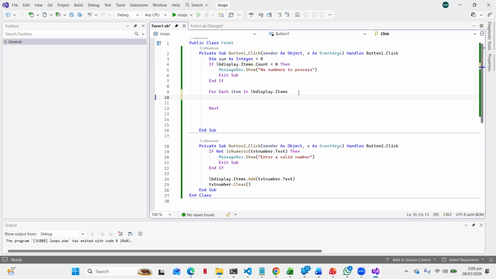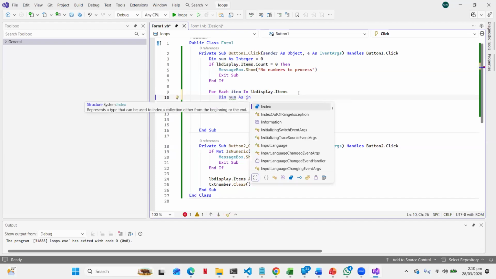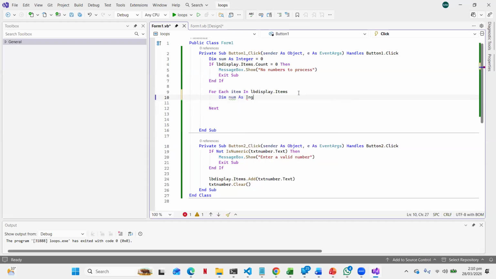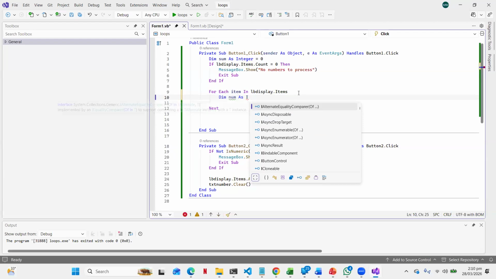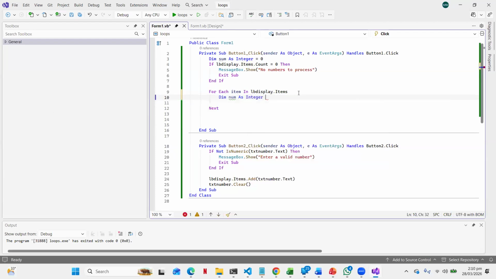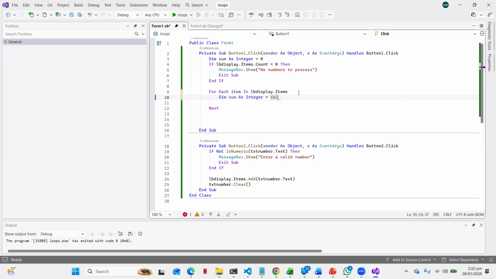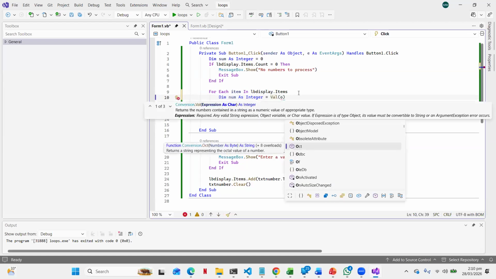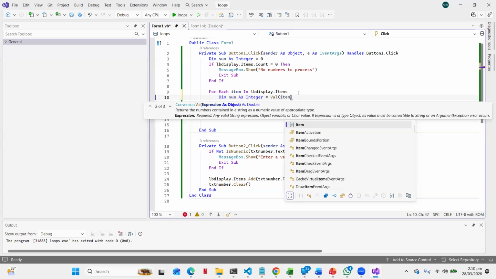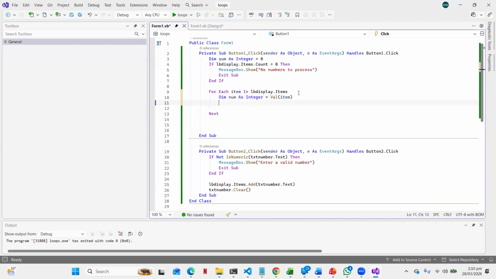And with that in mind, if I pick the item, I have to check if the item I have picked is in the correct format it should be. So I'll do dim num as integer is equal to value of the item I have picked. And the item will be the number that is stored in the list.